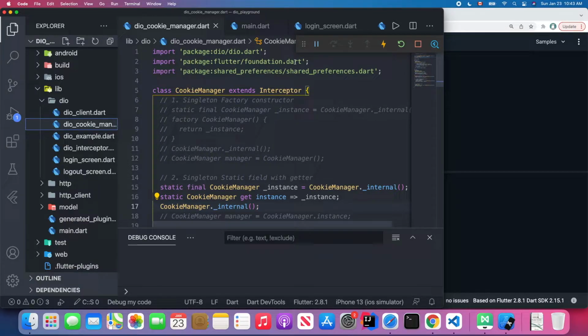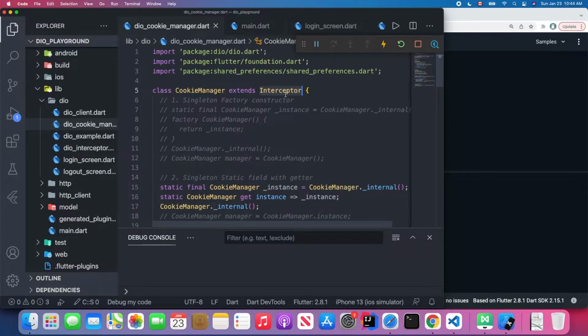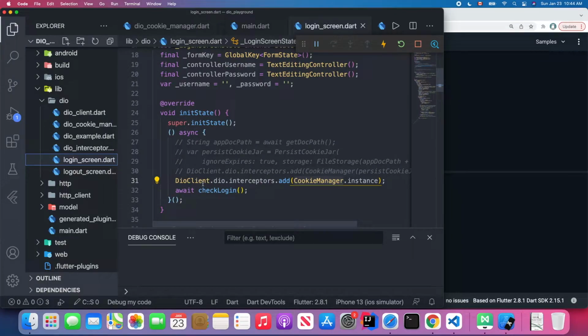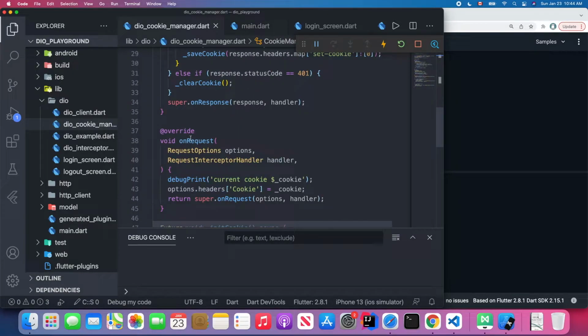Since we extend the interceptor as we talked about in our last lesson, we're going to use dio.interceptors.add. We're going to add this cookie manager. So let's go back to this login screen. In line 31, as you see, using dio client dio.interceptors, I add our cookie manager instance. By adding this line of code, our cookie manager will intercept the response as well as the request.